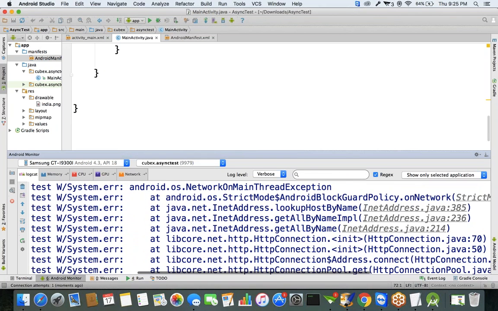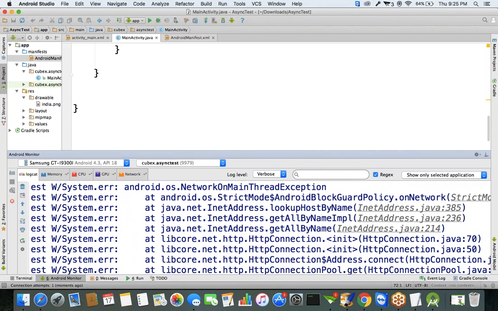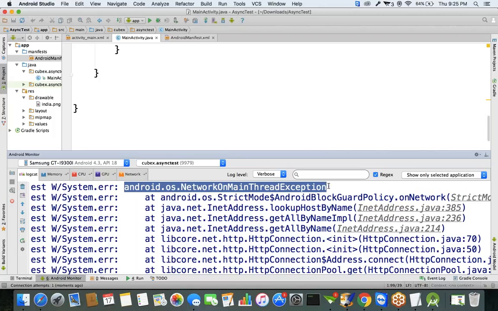Meaning it is telling you, boss, you are writing the network logic in the activity thread, the main activity thread. That's the exception we are getting: Android.os.NetworkOnMainThreadException. Okay. So how to resolve this exception?